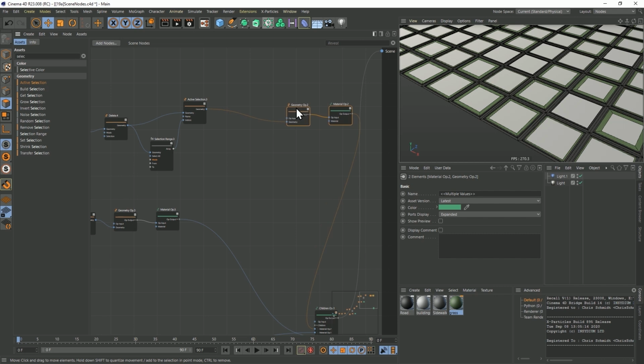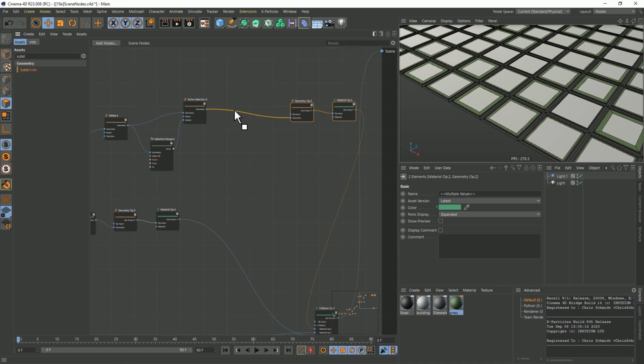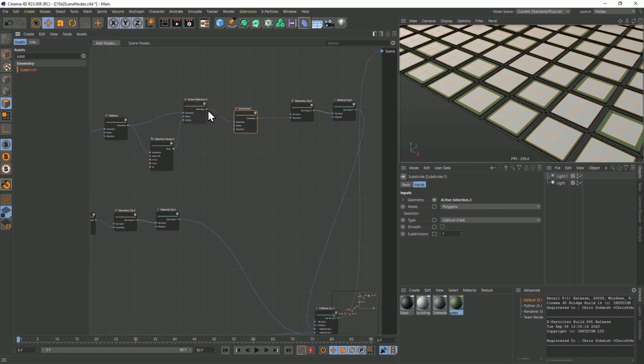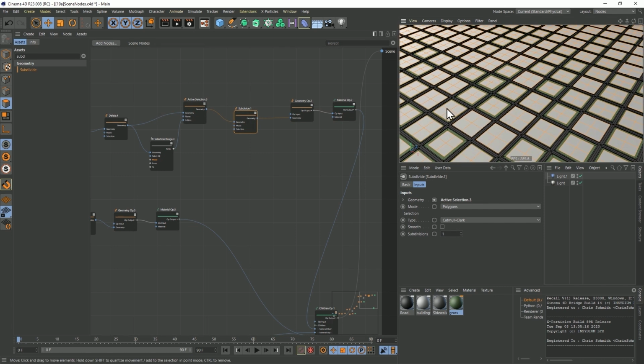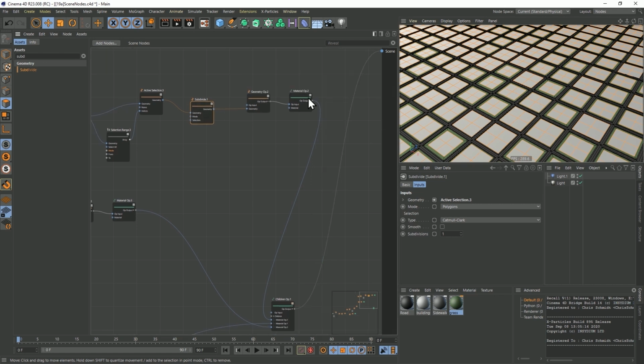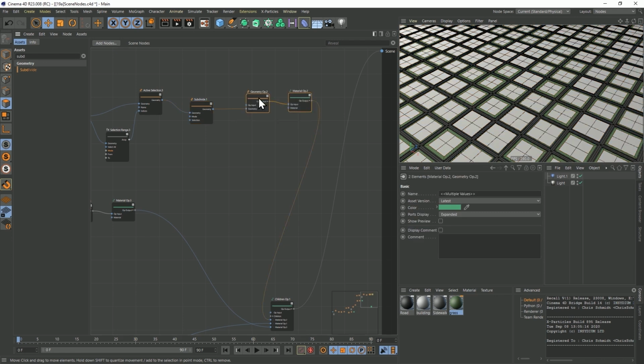How about getting more detail by subdividing this? Searching for the word subdivide. There we go. Geometry subdivide. I can drag that in between, and all of those polygons, because it's selecting everything, are getting selected. Exactly what I was hoping for. So it looks good. However, there's still an active selection. Everything is selected. So that is good, because what I'd like to do is another subdivision.